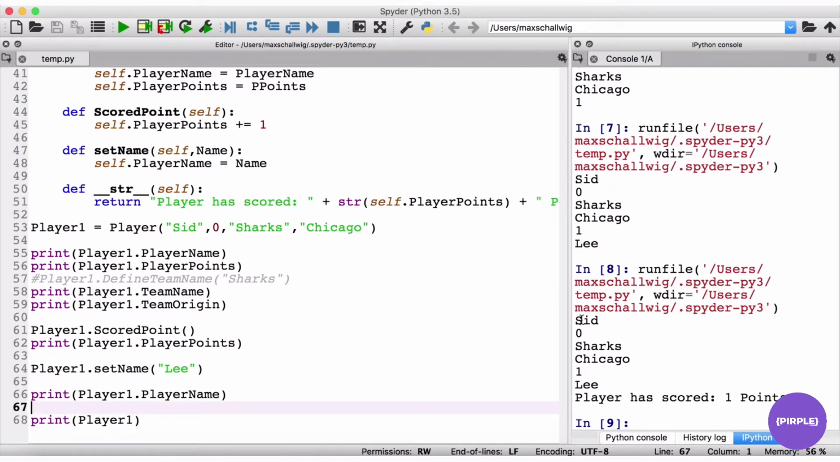So we've created the initial class with name Sid, 0 points, part of the Team Sharks from Chicago. Then they scored a point. We changed the name to Lee. And then we call the print on player 1, and we print a custom message. And this custom message is the player has scored 1 point.